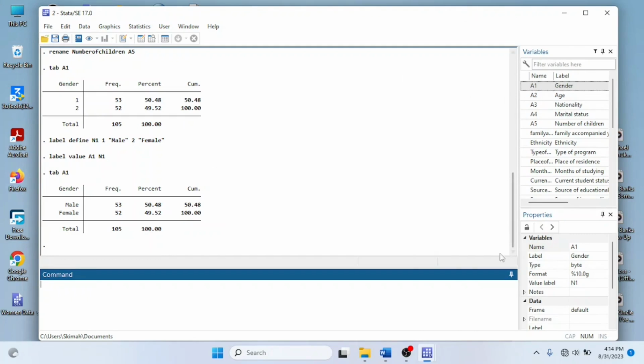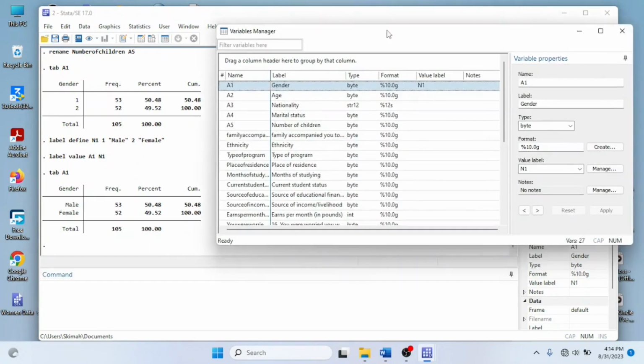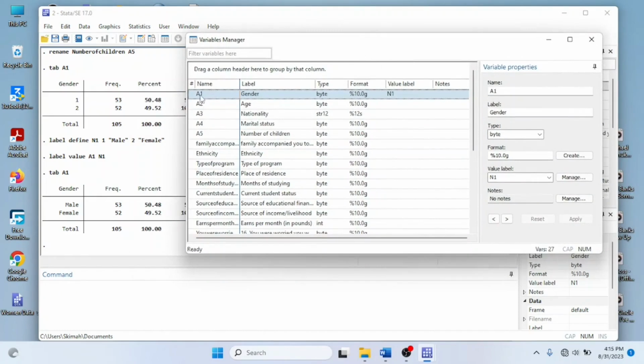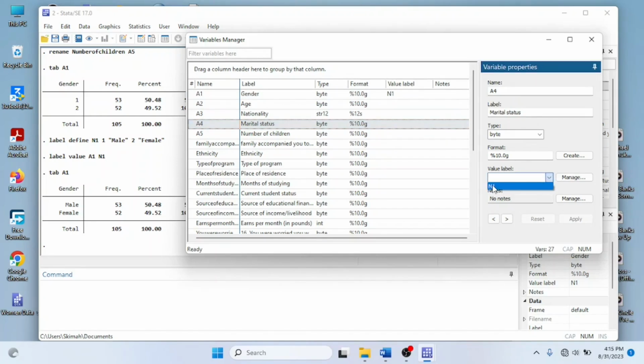Okay, then the other method is that you can go straight to the variable manager. You click on variable manager. Over here, this will open for you, and you have all the variables over here. So let's say this time around, let's go to marital status. You click on marital status. You come to value label. You see that there's nothing over here. The only thing over here is N1, and N1 was defined for gender.